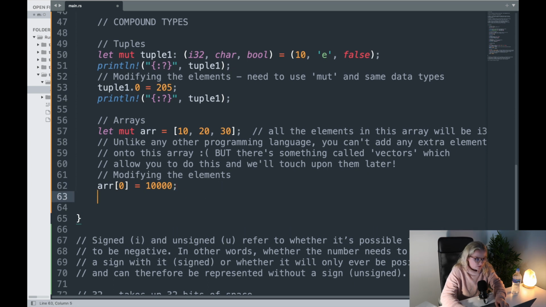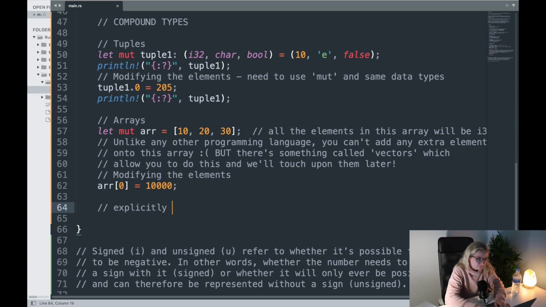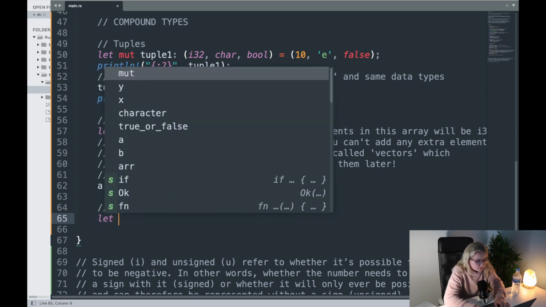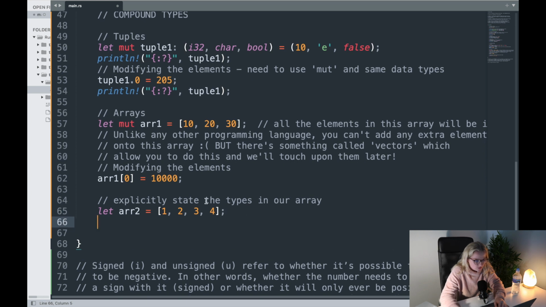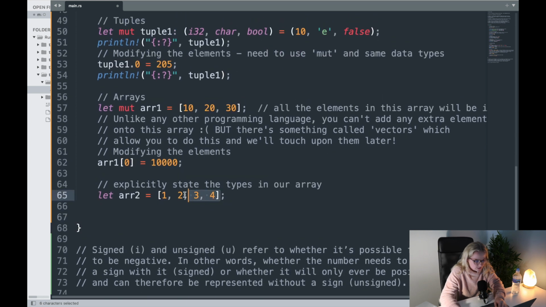Now, if we want to explicitly state the types in our array, we do it like this. So we're going to create a new array. I'll call that array 1, call that array 2, and we'll just call it simply 1, 2, 3, 4. Now, what's worth noting in Rust is in arrays, all of the elements within an array all have to be the same data type.